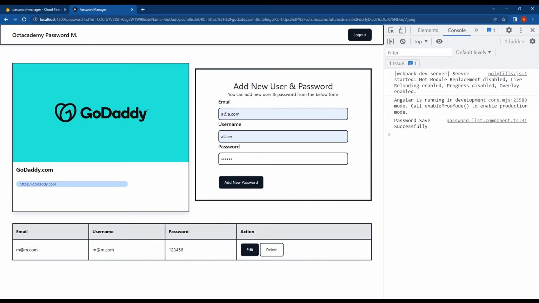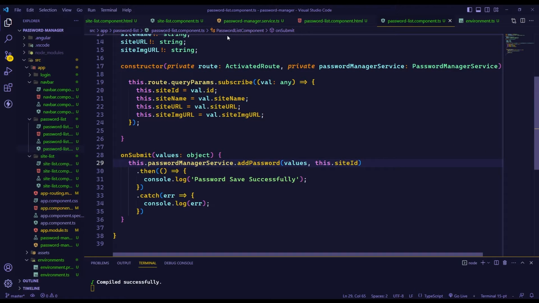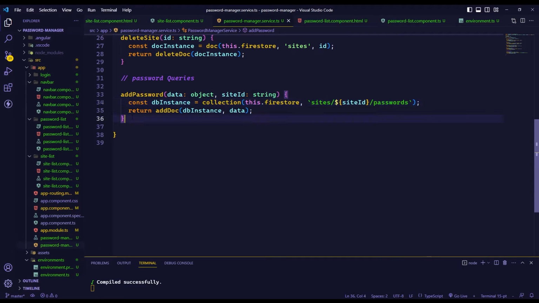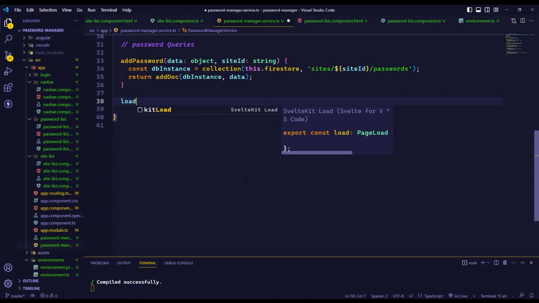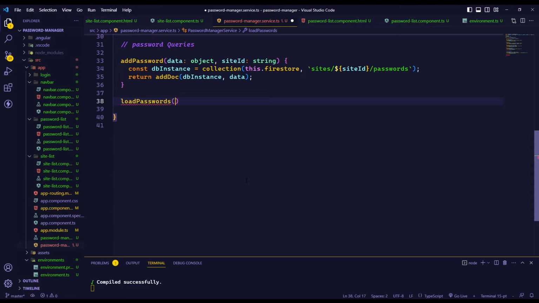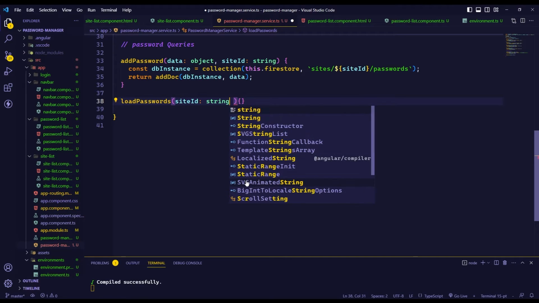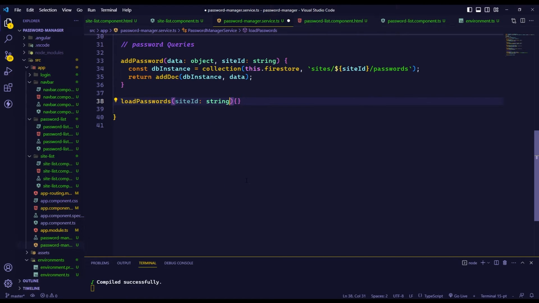Alright, now let's work on the load password query. Let's write the query for this. Go to the service file, inside this, create a method. The method name is loadPasswords and parentheses. For this query also we need the siteId to capture the password sub collection. So create a parameter variable for this siteId and this type is string. After this create the method scope.